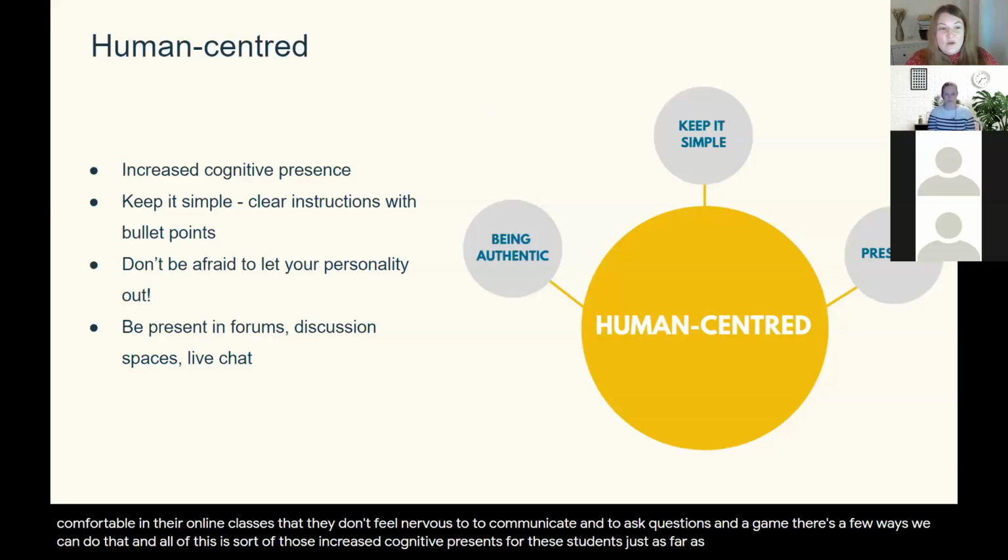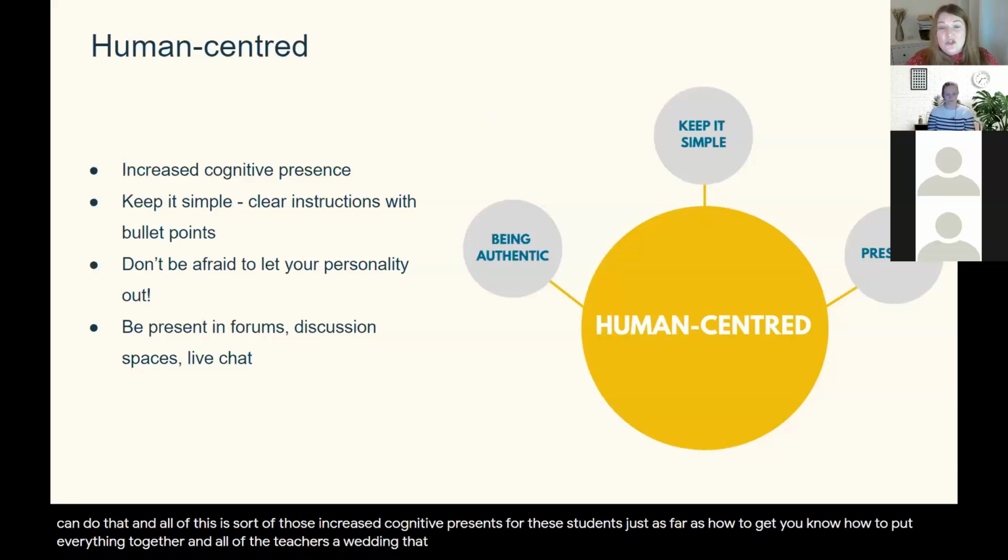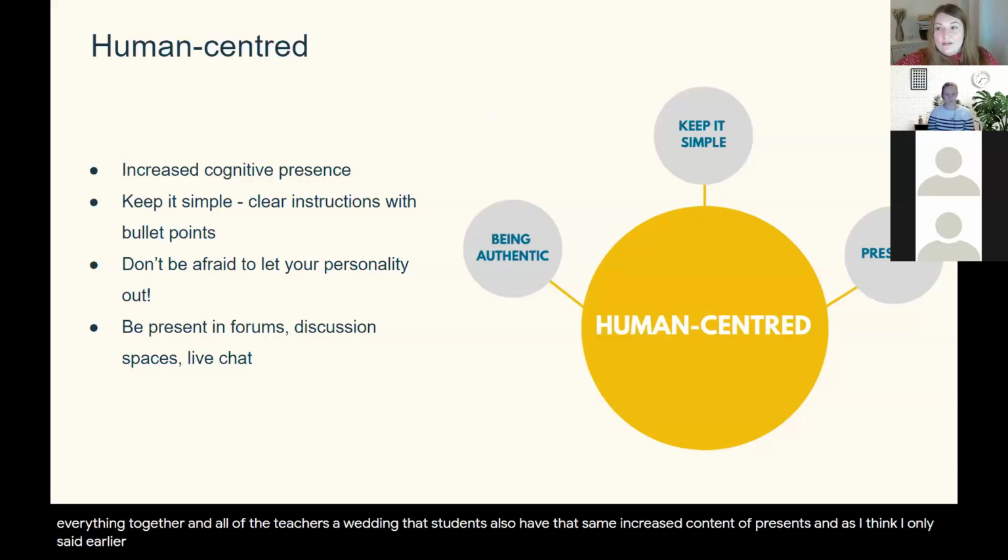So while we're learning all of this new technology and how to put everything together, and all of the teachers are learning that, students also have that same increased cognitive presence. And as I think Naomi said earlier, a lot of students don't have those digital literacy skills. So we need to try to put ourselves in their shoes and keep things simple and clear, with really clear instructions, being authentic.